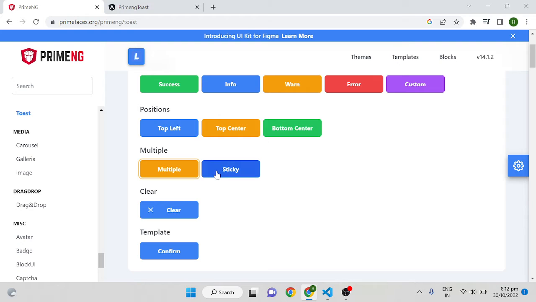So if you want to make it sticky, until the user clicks on the close button, you want to still show this particular message on the screen, you can use the sticky option. Then, for example, you have one error message and you are throwing the next error message, you have to clear all the previous Toast messages. Then there is an option called clear as well.